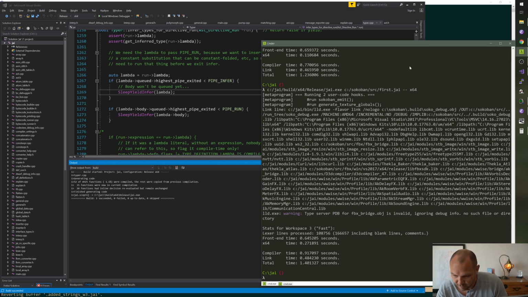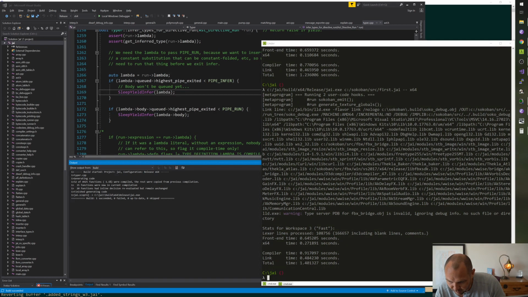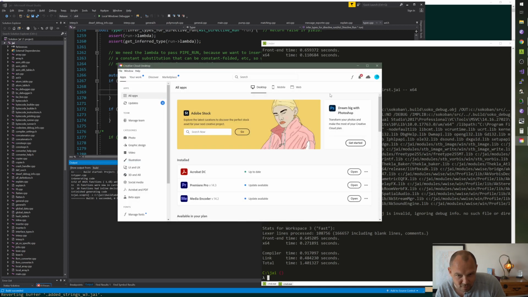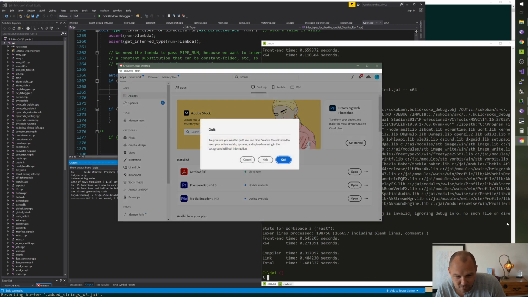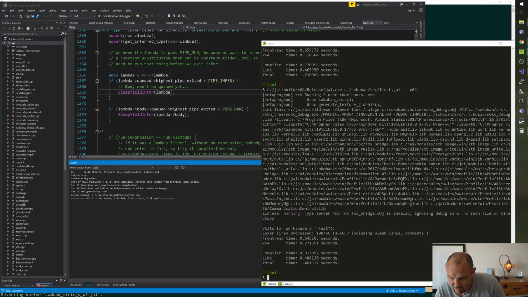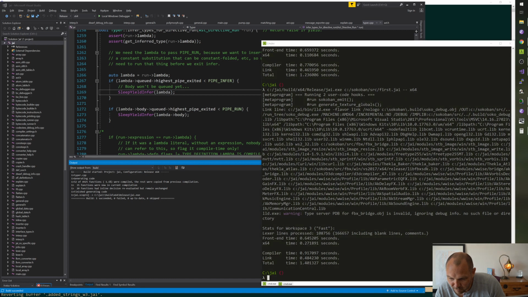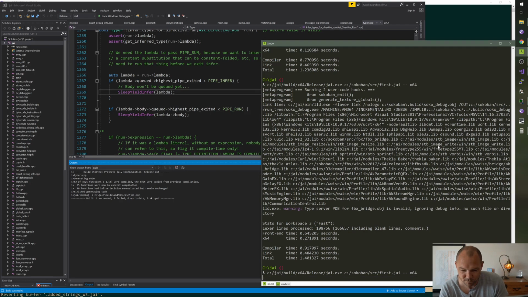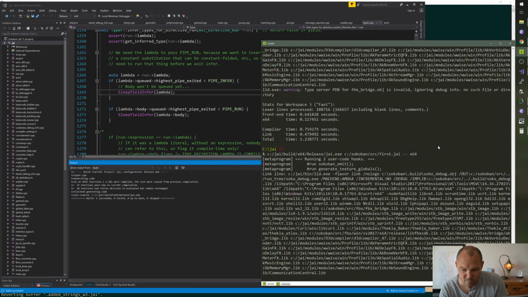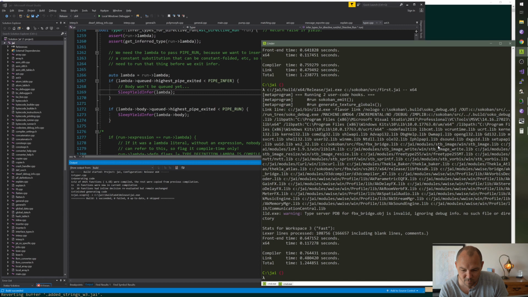91. Okay, hold on. Am I running Discord or something? Let's exit Steam. Let's exit Adobe. Let's exit NVIDIA. Close assistant. What is that the assistant for? Anyway, let's call it 760.